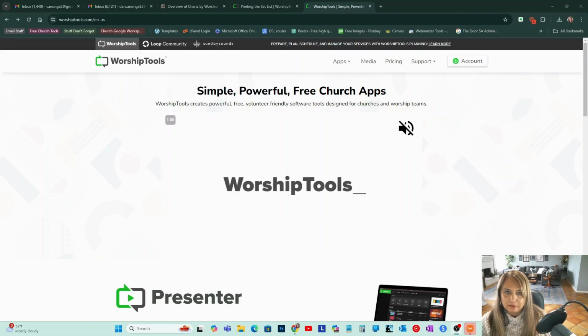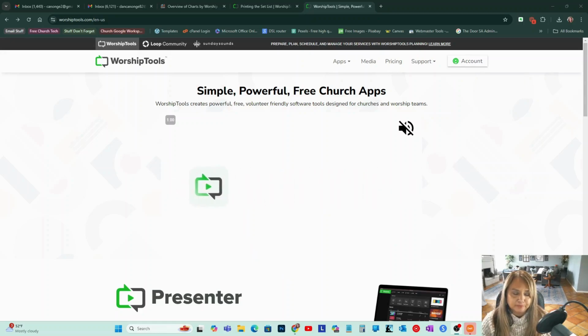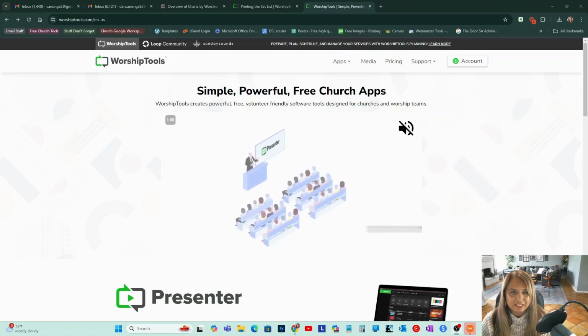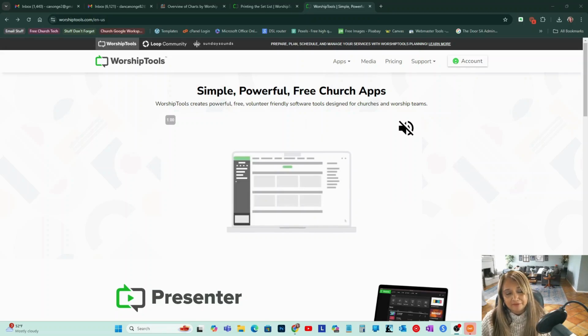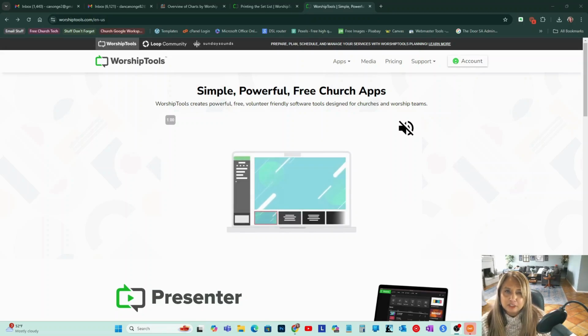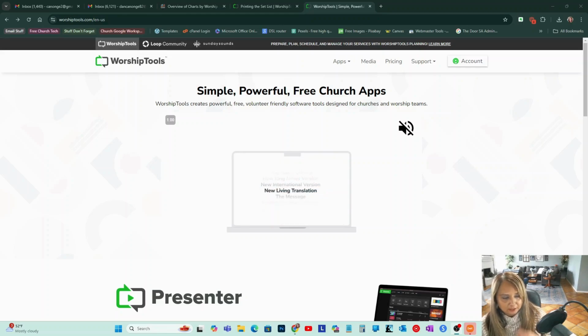And Charts is an app by WorshipTools, on desktop, iOS, Android, and it's also on web. So if somebody has a different tablet, like a Fire or something, they can use the web version. It used to be called Music Stand, but now it's called Charts.